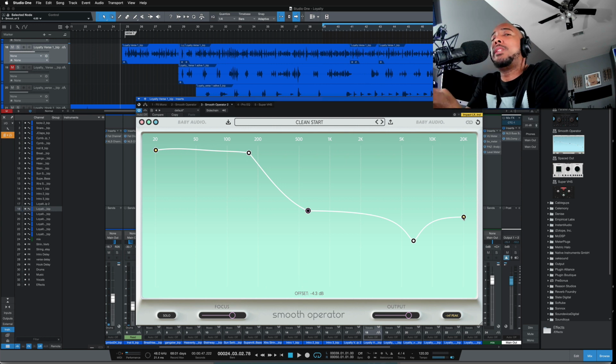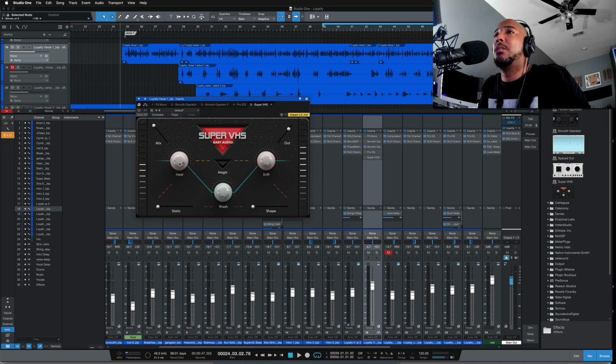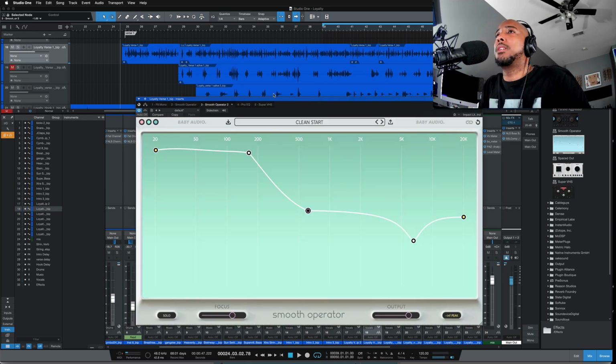Okay, so that sounds a lot better to me. Now, using this and removing some of those bad frequencies, I noticed that it will thin the vocal out a little bit. So this would be a great opportunity to add some saturation now that we have just what I would call good frequencies in the vocal now. So I've got Super VHS here, and we're just going to turn up this heat a little bit and add some saturation. Turn that on, and now we have this.